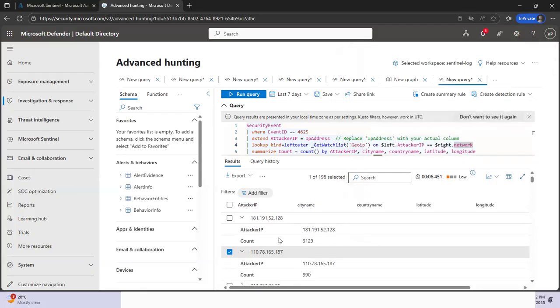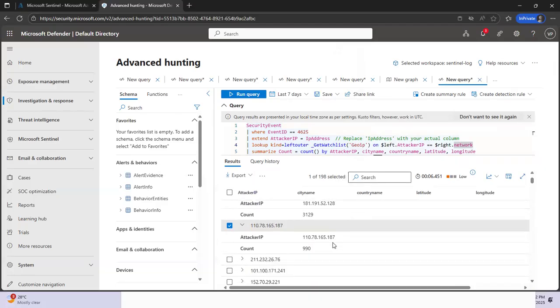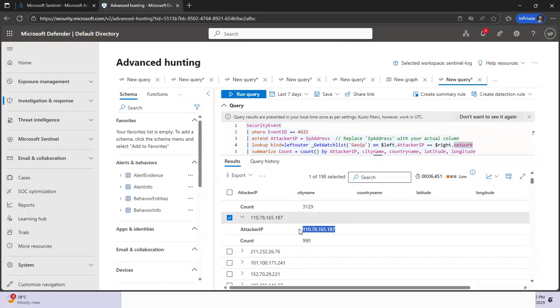From this IP, there are 3,129 counts where they are trying to hack my machine. From this one, 990. Say, for example, if I want to check from which location they are trying to hack my machine, there will be some command available. Let me type it here. I can do some evaluation. This is the command.